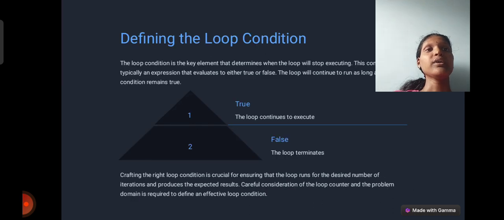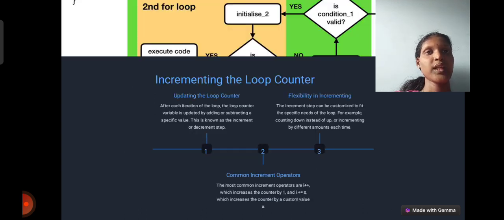Next is defining the loop condition. The loop condition will check whether the condition is true or false. If the condition is true, it will continue to execute the program. If the condition is false, the loop will be terminated. Next is incrementing the loop counter: updating the loop counter, common increment operations, and flexibility in iteration.